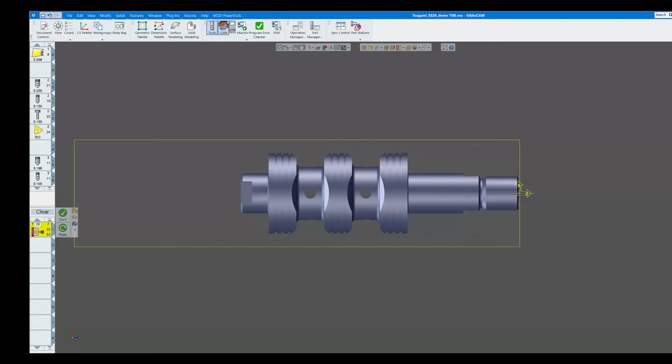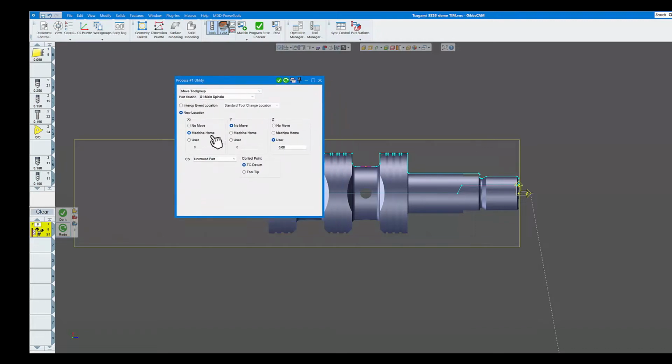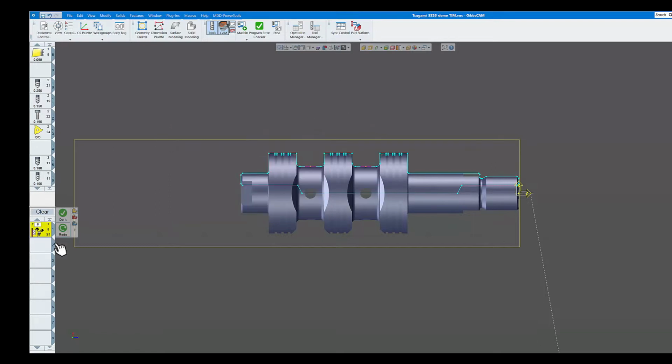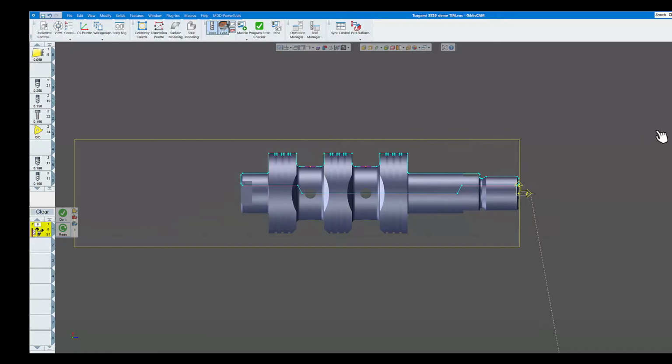So let's go through our first operation. Basically we're just moving the tool group back to user location, some of these back to machine home. That's just a utility operation, Move Tool Group. If I click here, you can see a number of different utilities there. So that's going to be our first operation.